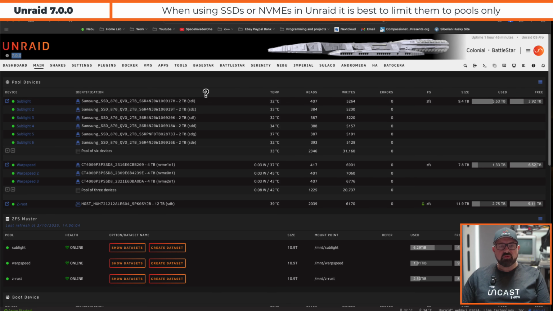Okay, so one thing I want to mention about NVMEs and SSDs in general is it's highly recommended not to actually use them in a regular Unraid array. And the reason for that is because inside of the Unraid array, trim or discard as it's called is not actually supported on SSDs. So if we use SSDs in our server, we should always use them in a pool.